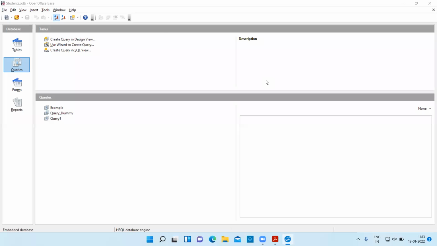So here is our OpenOffice Base interface. Now I have to select Queries, then Create Query in SQL View. Mark my point, students, we cannot create a table in that Create Query in SQL View. We can only fetch the data in this particular option. But if you want to create a table, then you need to write a query in a different manner. I will tell you that manner also. So first we are only considering fetching the data.